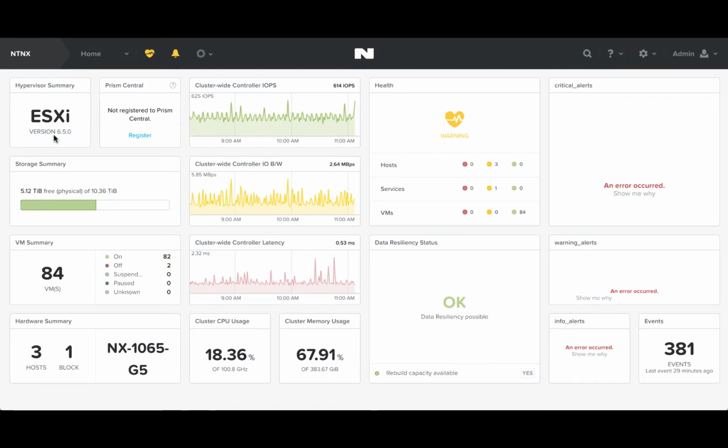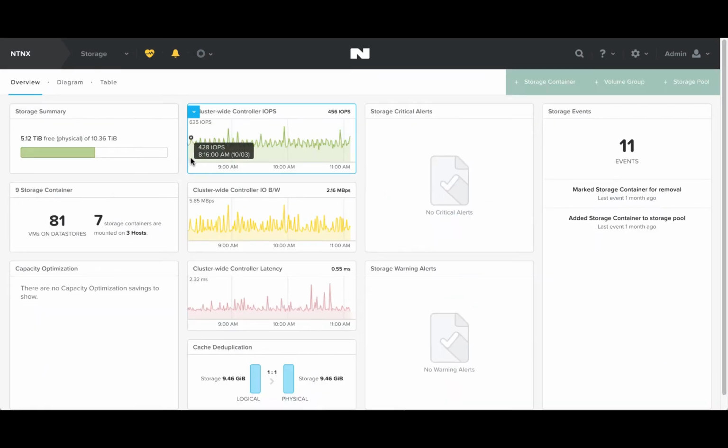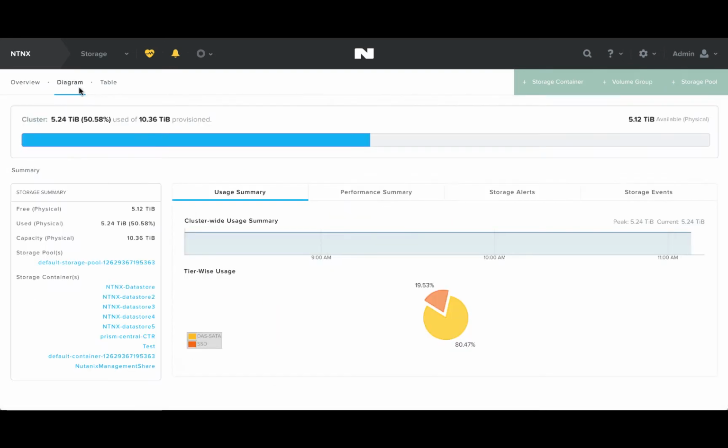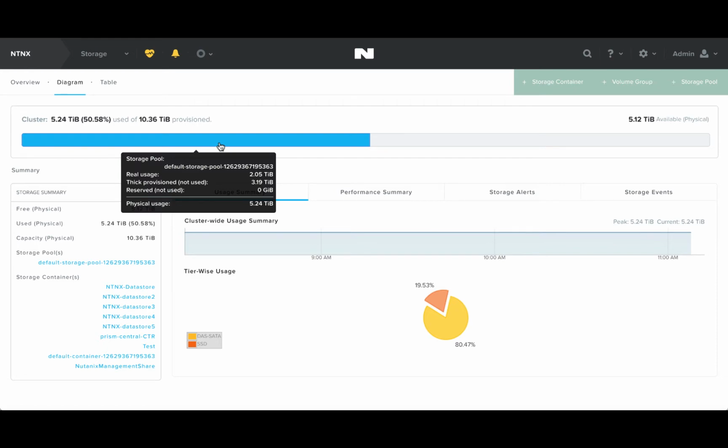We see there are three Nutanix nodes, all running ESXi version 6.5. We can also see the overall health of the cluster, utilization, and storage summary that are part of the hyperconverged environment. We can look specifically at the storage profile and see things like IOPS, bandwidth, as well as any storage alerts. We can also see the details of provisioned data stores and usage.